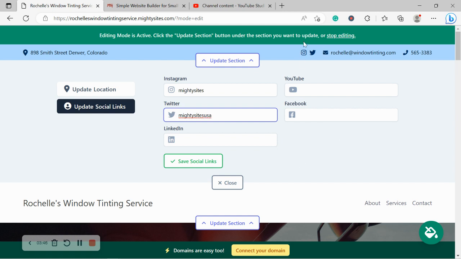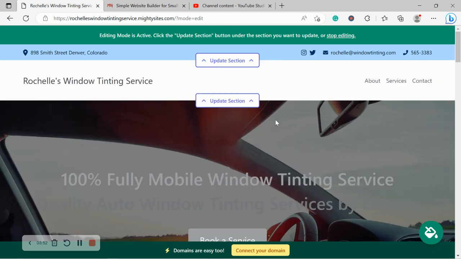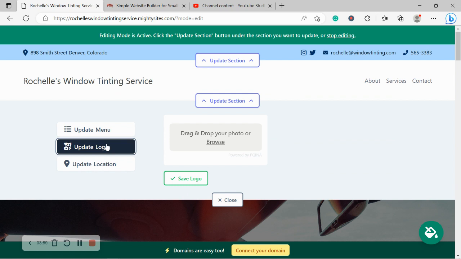The icons will be displayed in the top right hand corner next to that email address, so your customers can easily click on your icons, get taken to your social media accounts, give you a follow, and see what your business is up to. Over here, I'm going to head over to update logo.